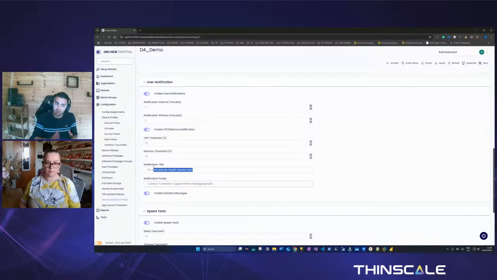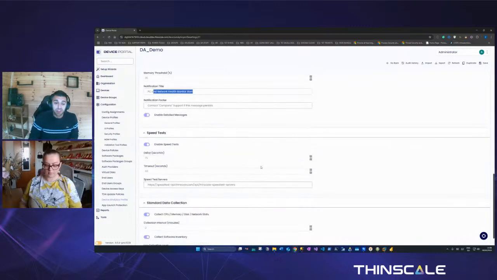Again, this is not a ThinScale issue. This is not our customers' or company's issue. It's purely to let the user know your machine is low, please close something and move on with the other task. Speed test is what the team says.